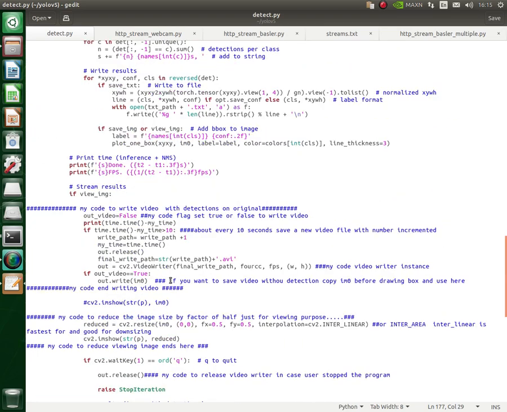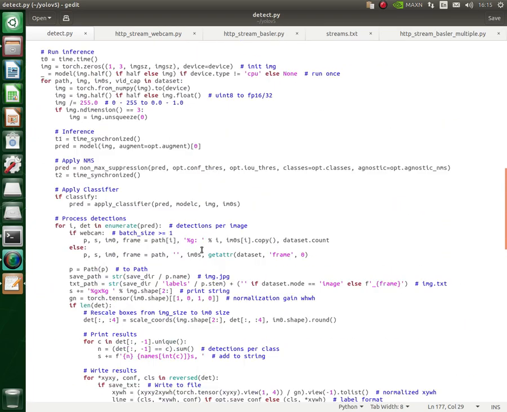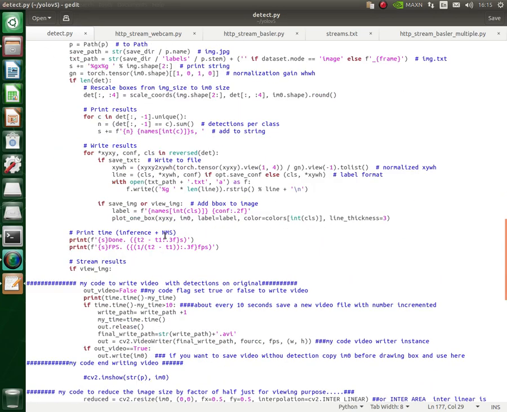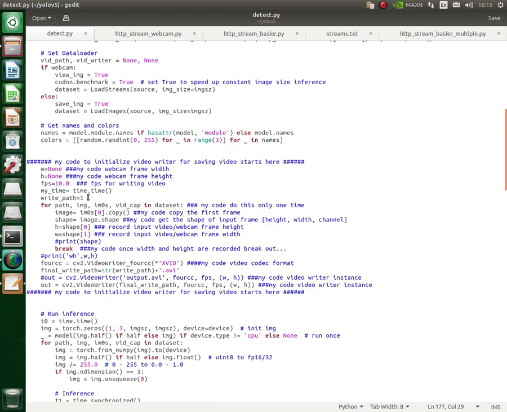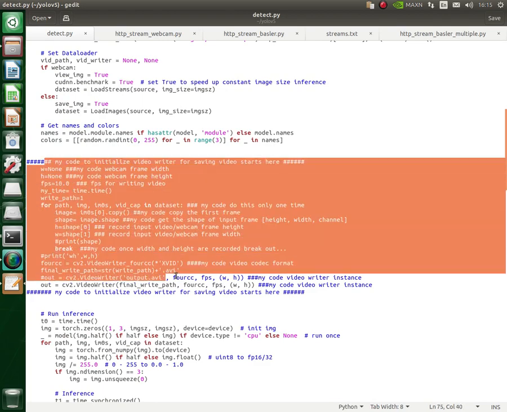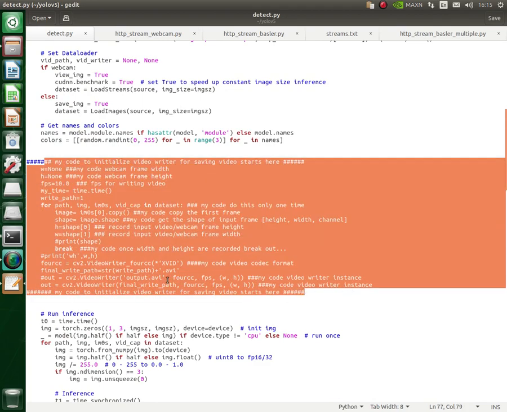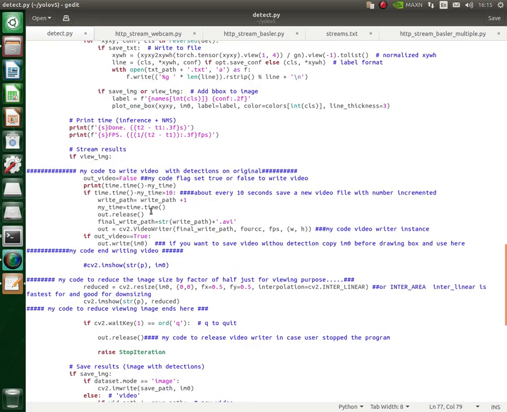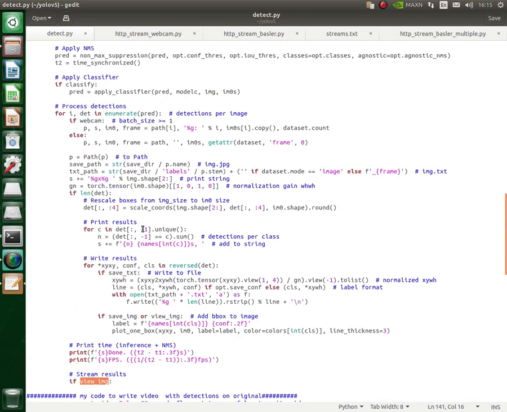But at this moment you are using the webcam, or sometimes the custom Basler camera, as an input to YOLO version 5, and then you don't have the function to save the detection video or the actual original video. So then you have to implement your own code. I created these lines of code to create a video writer class.